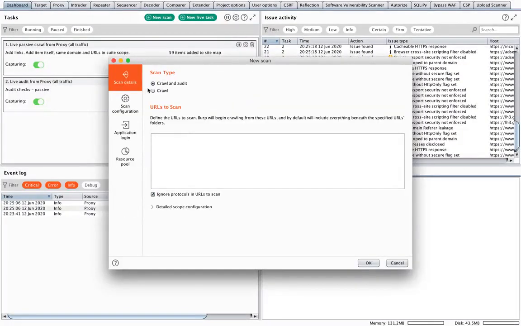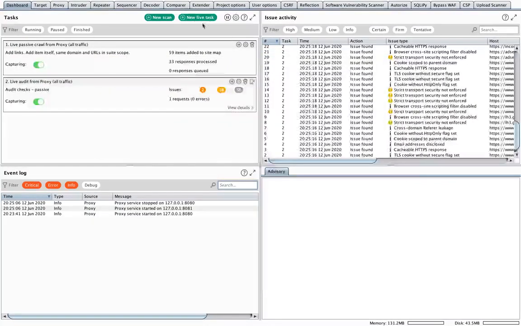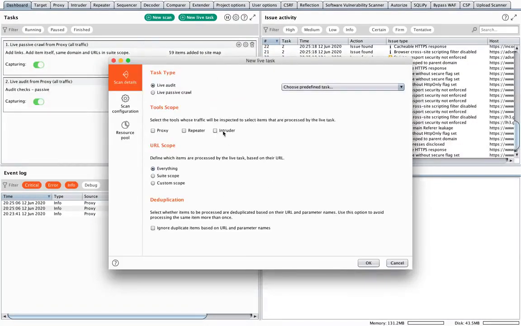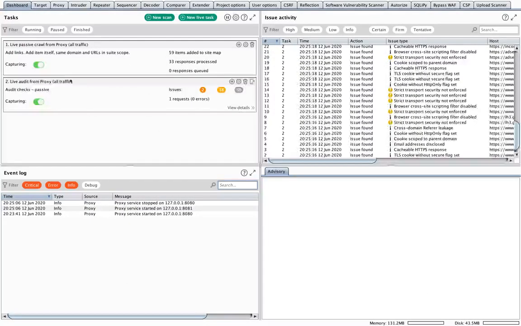If you start a new scan, for example, you can crawl and audit, and you can also start an active scan, which is going to go and actually execute your request. So you have your static scan here, which is just going to look at the request itself and do, for example, sort of a code review. And you also have your active scans, which are actually going to execute requests and try to hack something.